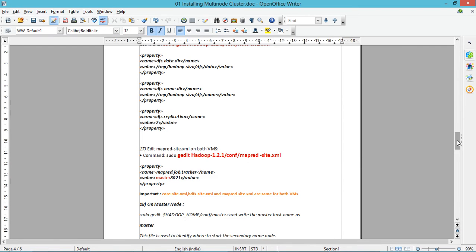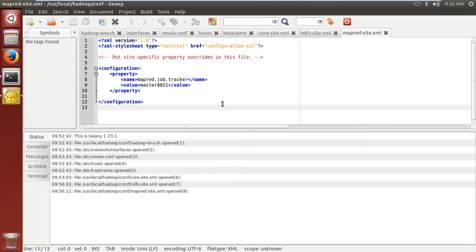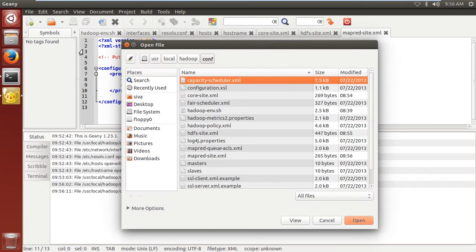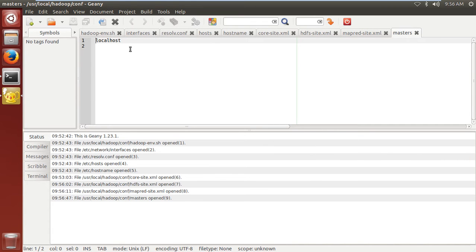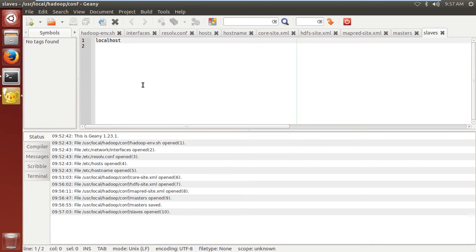Then coming to the next step, the 18th step. On the master node, open a file called masters and write the host name as master. So let me go here. Again I'll open it. In hadoop/conf there is a file called masters where it has localhost. I have to give the IP of the master machine here. Master is a host name. I can give either IP or host name. And I'll open another file called slaves.